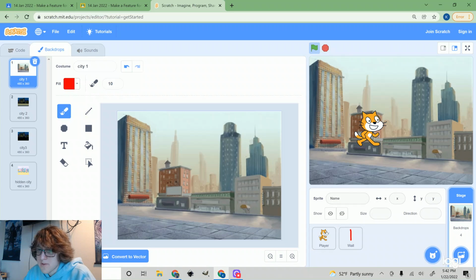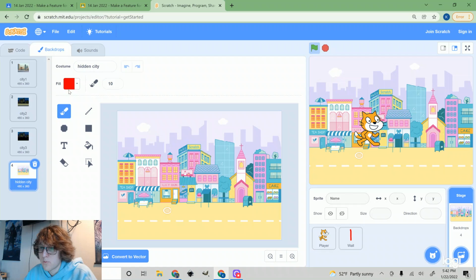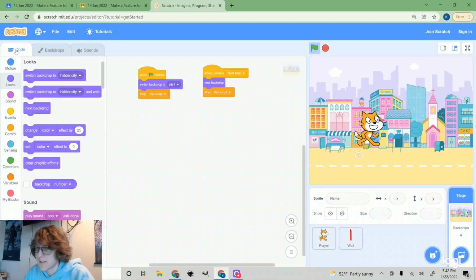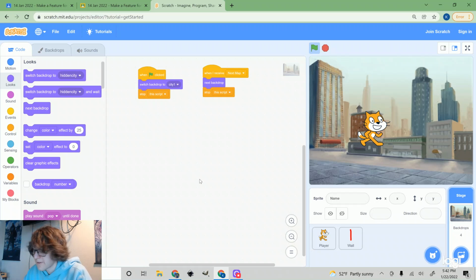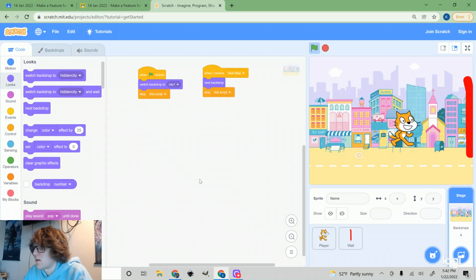So backdrops, city 1, let's make that all one word. City 2, let's make that all one word. And hidden city, let's make that all one word to keep it consistent. Or you could just add this space back, I guess, on the other one. All right, so we go, we're on city 2, city 3, and now here's our wall. Okay, so now we have our wall showing up where it's supposed to.